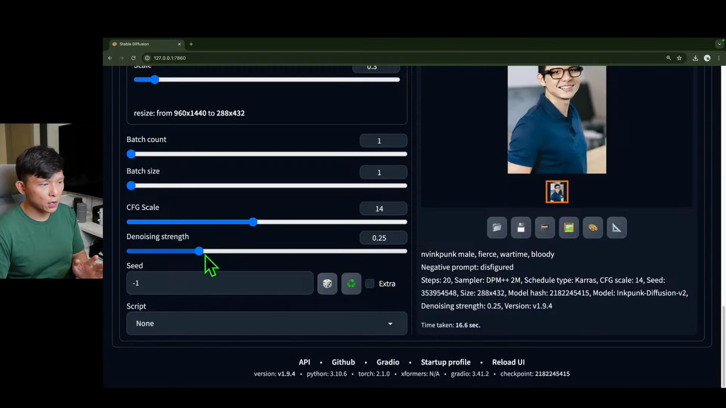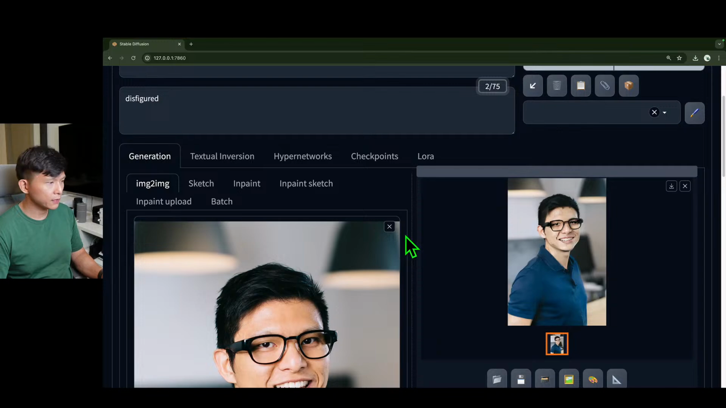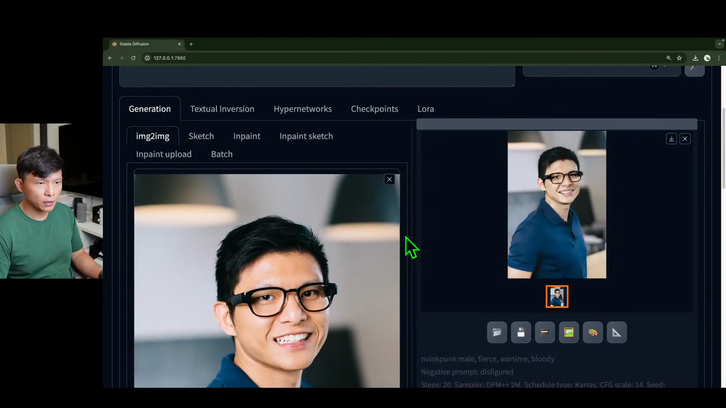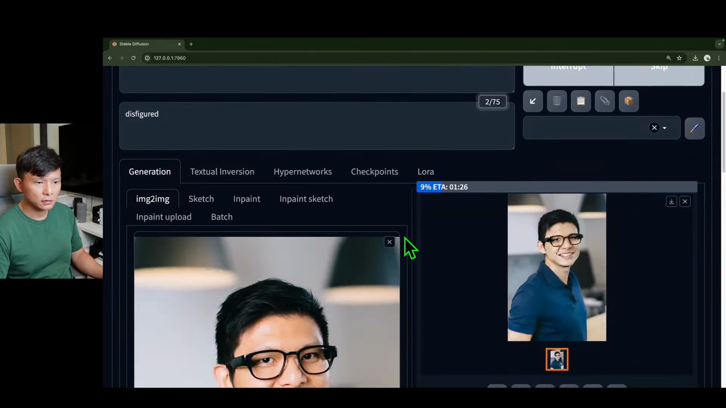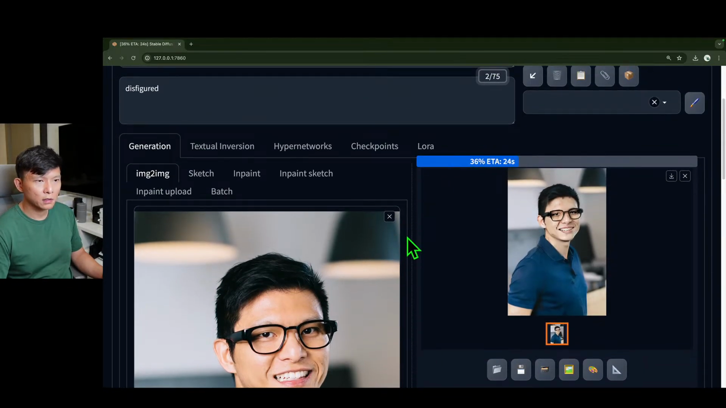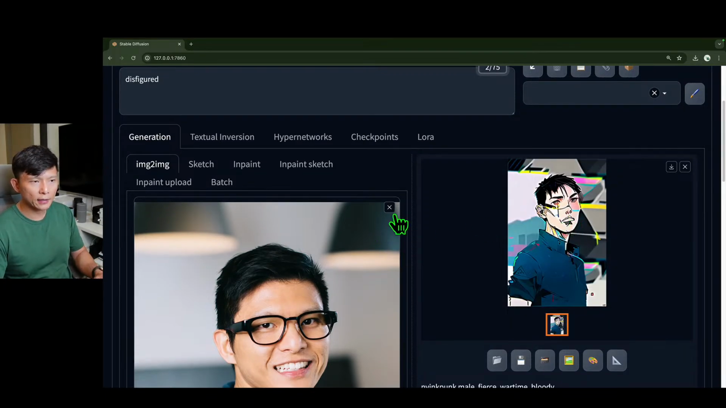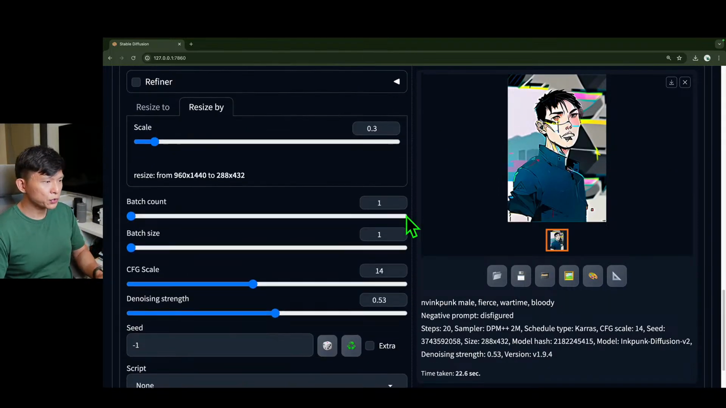Maybe now we know that this is too low. We might want to increase it to, let's say, 50% and hit generate again. Here we go. How is it going to look? It's starting. So one thing that I want to share with you, it's about to finish. It looks really bad.